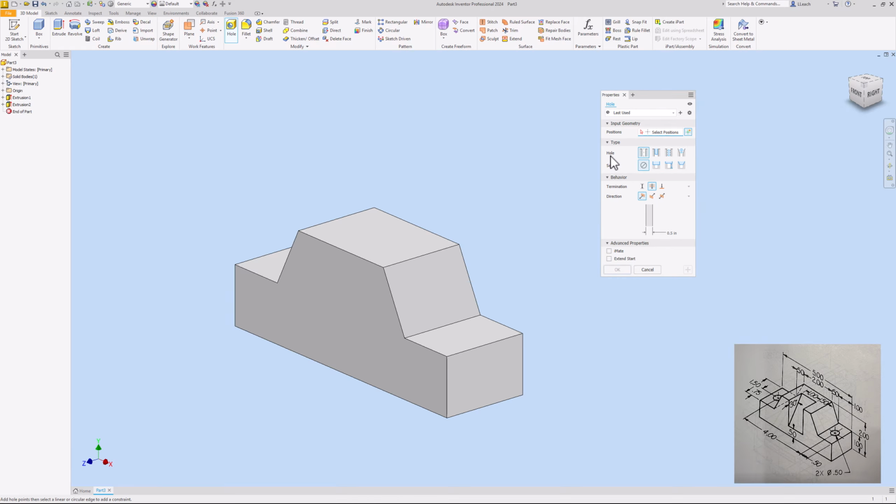Make sure that for my hole type here, this is going to be simple hole. The seed is going to be none. This is going to terminate all the way through. And then this diameter here is going to be 0.5, which it already is for me. You might need to change this to 0.5.